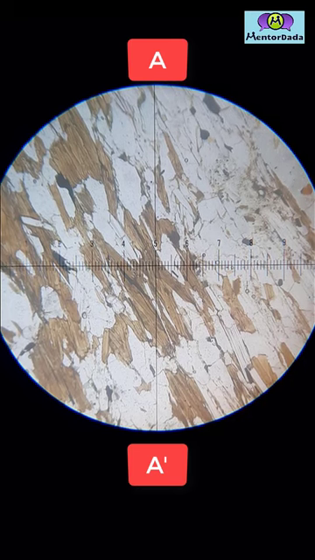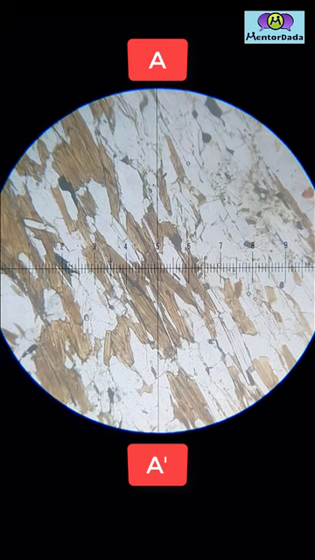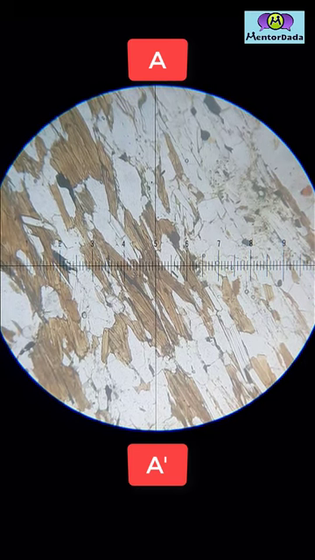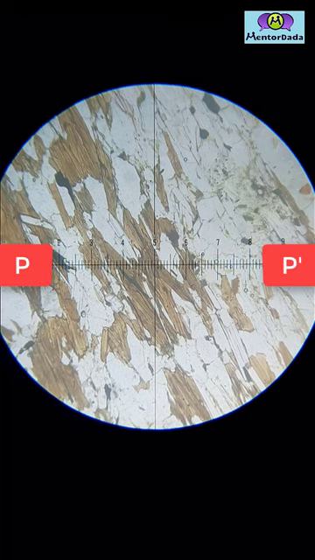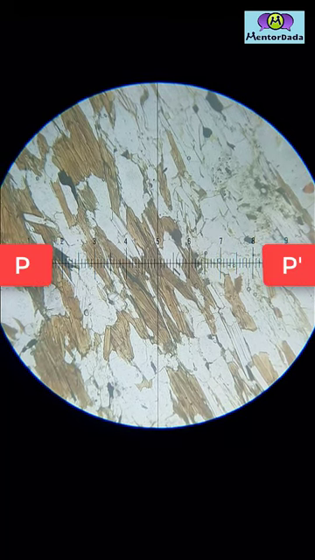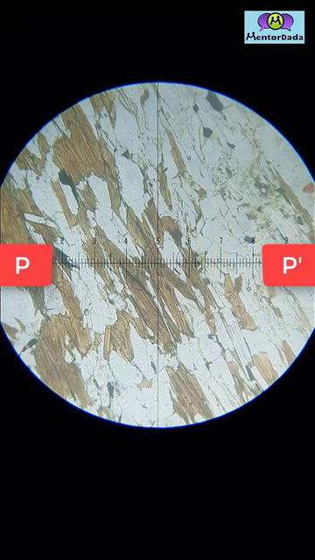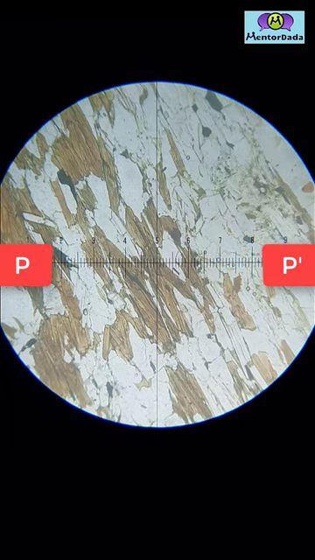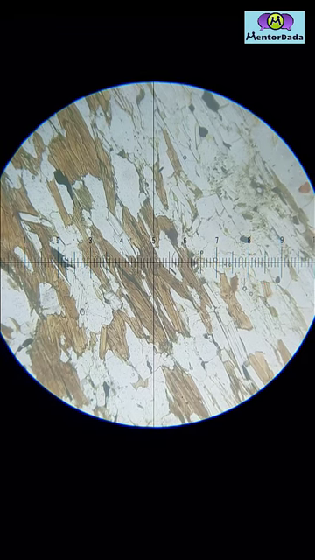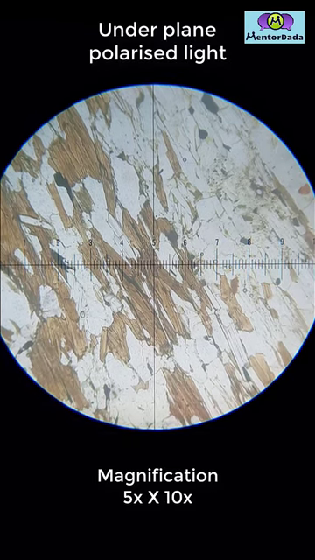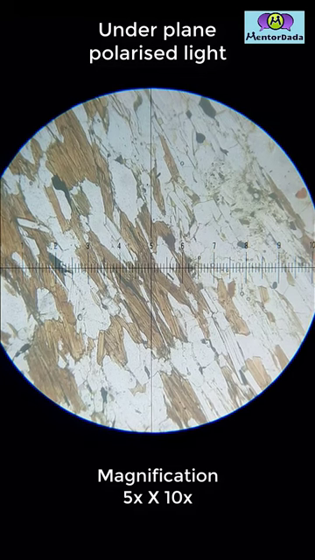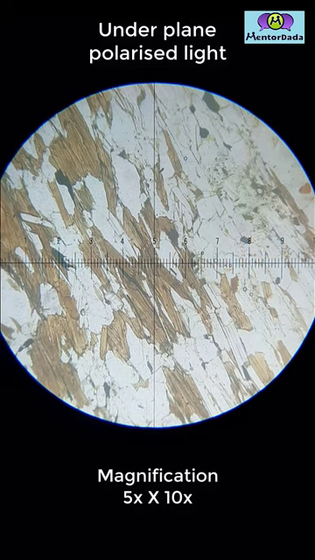Today our topic of discussion is on the practical based subject, and we will show a metamorphic rock today. We have to identify the name of the rock as well as a few textures from this given thin section. So let's see the essential mineralogy of this rock.